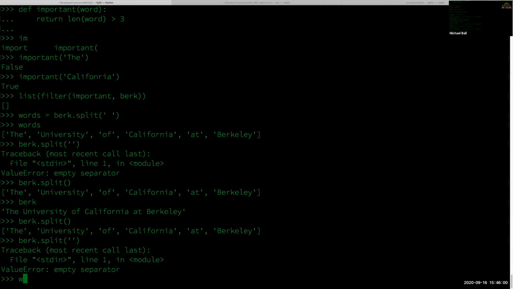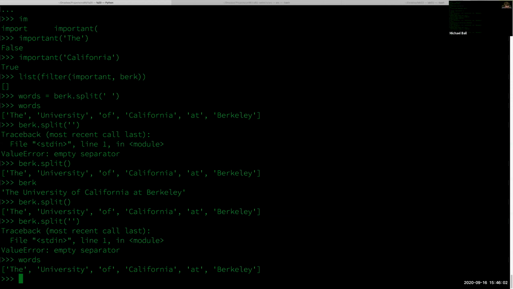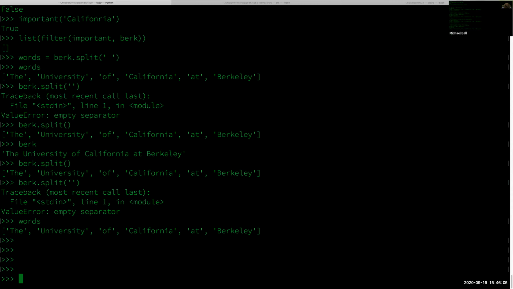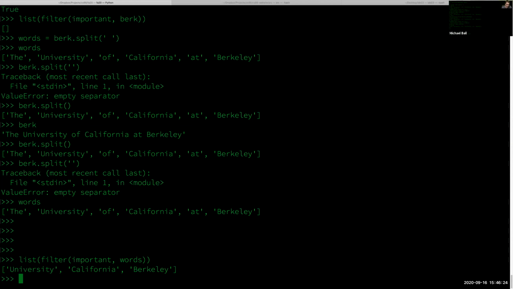We have our list of words. So what we can do now is filter our list properly. So we have filter. The function, again, is the first argument. Important. We have our list of words. And we get University, California, and Berkeley. So what we get back from this is a list. And now we've done one of the steps in getting an acronym.